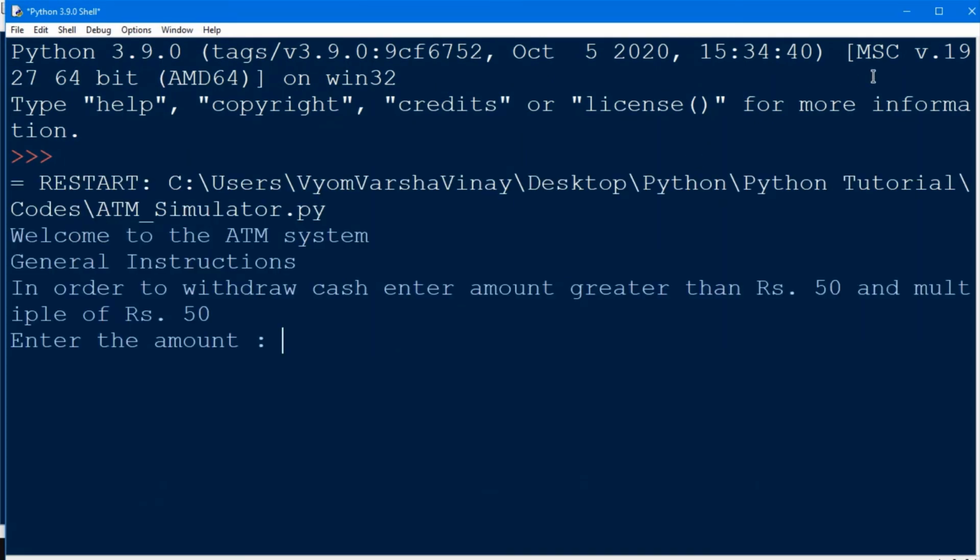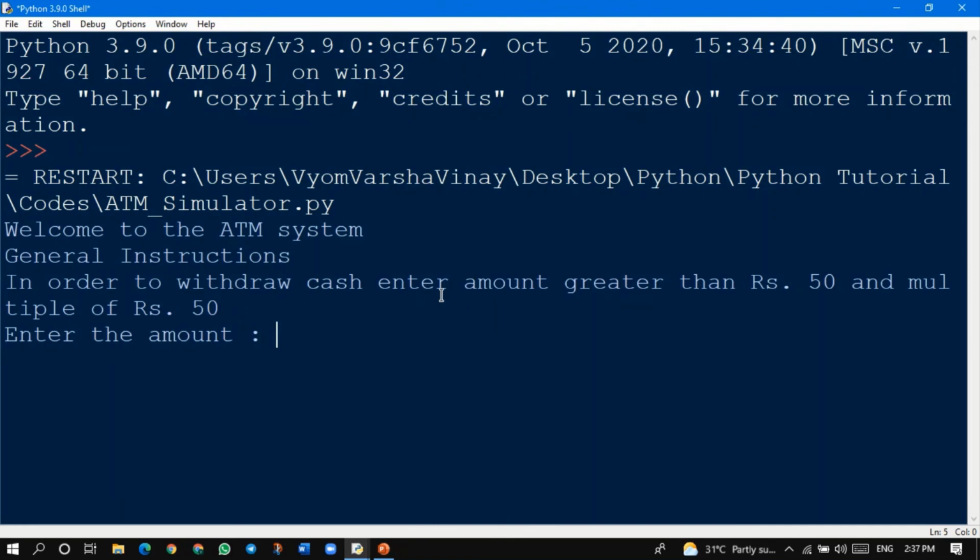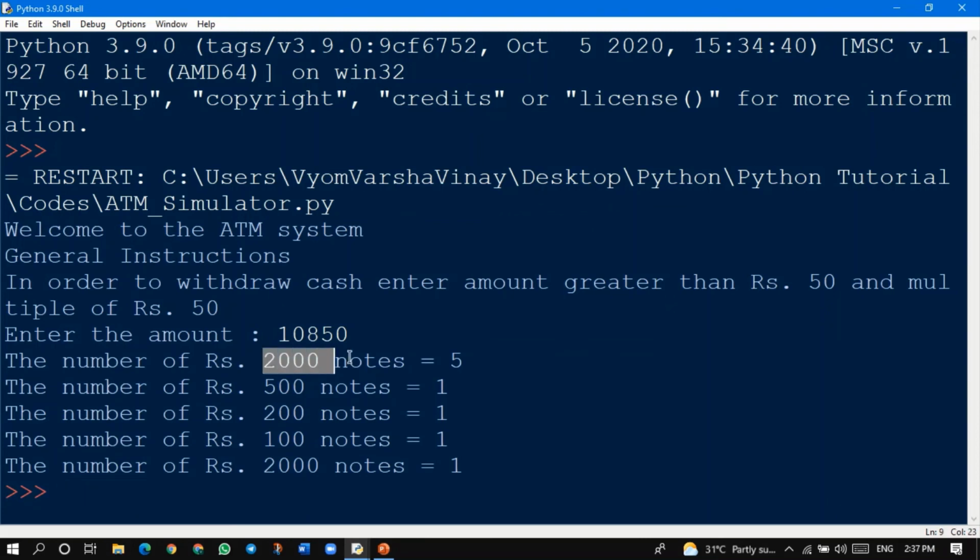Let's see, 10,850 rupees. So number of 2000 notes is going to be equal to 5, of course, because 10,000 divided by 2000 is 5. And then the remaining 500 notes is because of this 850, and only one 500 comes in that, so one note. And then 500 plus 200 is 700, and 700 is also lesser than this, so another one 200 note comes, and then it will become 800 because of this.